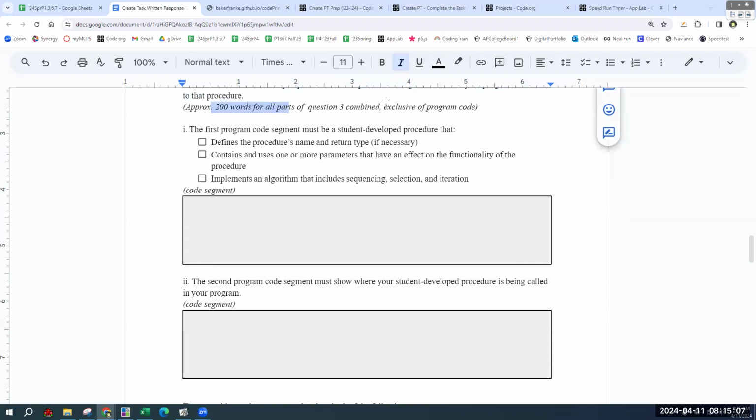Approximately 200 words for all parts of question 3 combined, not counting program code. Okay, the first program code segment must be a student-developed procedure that defines the procedure's name and return type, if you have a return type.